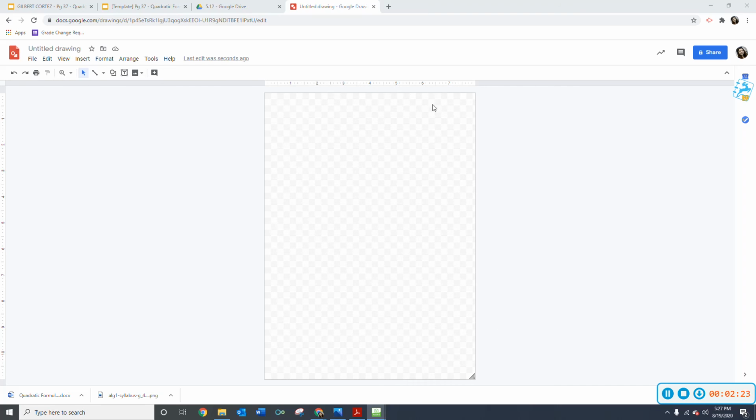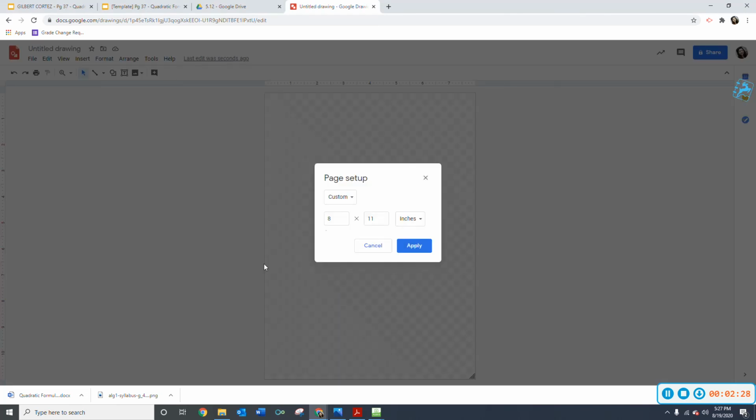Rather than having an 8 by 11, I actually want it to be an 11 by 11. So I'm going to change this again in my pixels to 1056 by 1056. Okay, now I know it doesn't really make sense right now, but don't worry, it will in a bit.